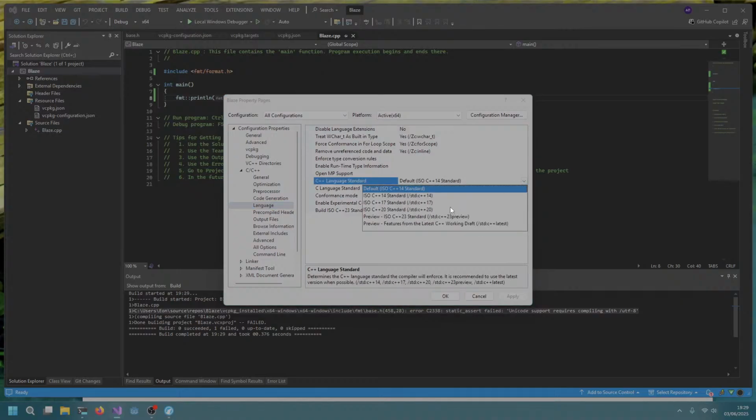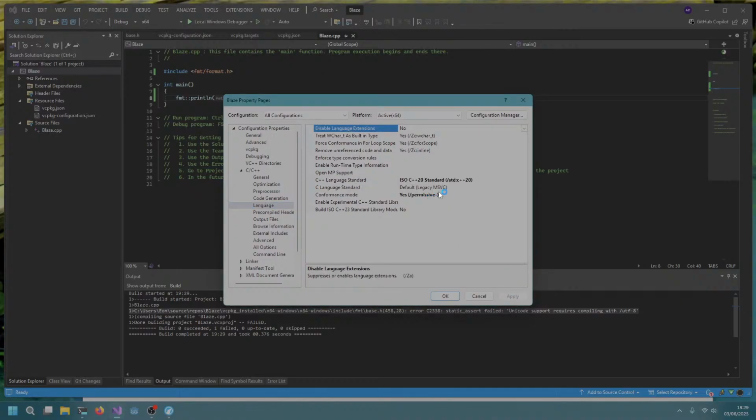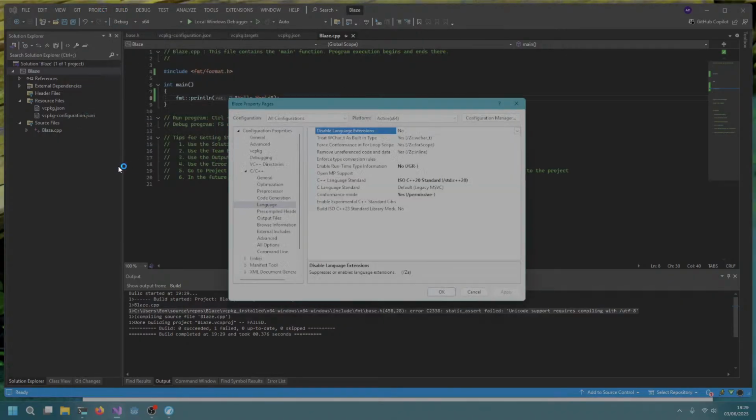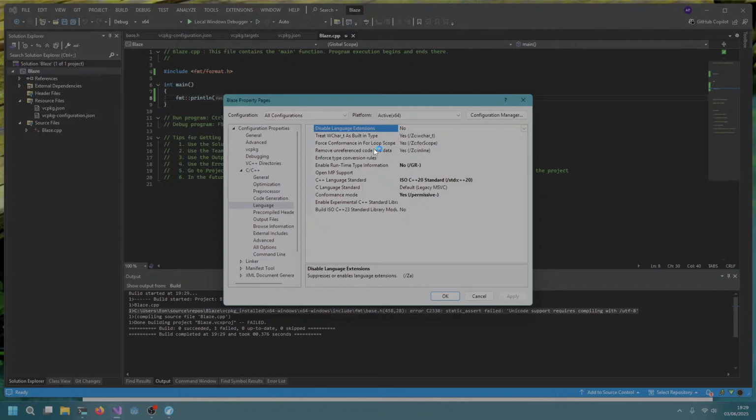Okay, first let's move the standard up. We're going to use ISO C++ 20. C language standard, leave it as it is. Enable runtime type information? No, we don't want that. It has certain costs with respect to the space it takes, and it does a little bit of dynamic allocation. We don't particularly want that. We're going to run things as if it is more or less C.